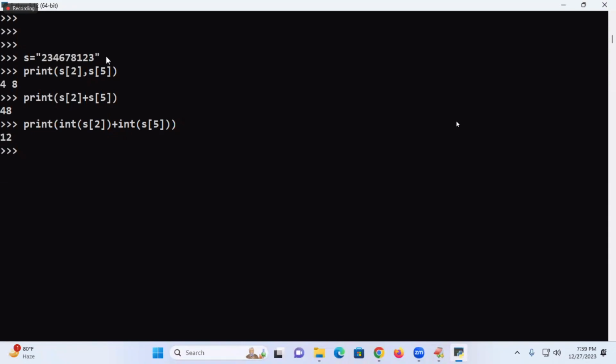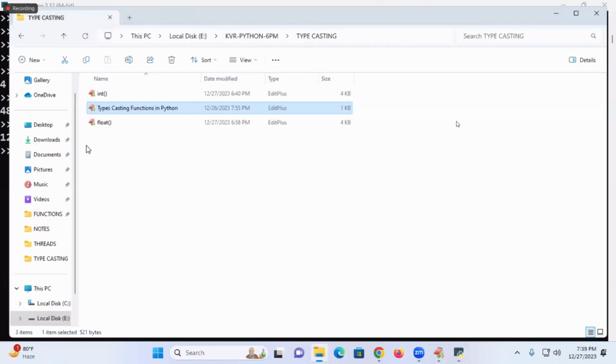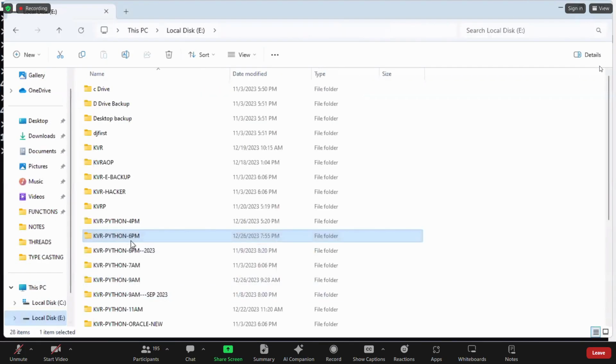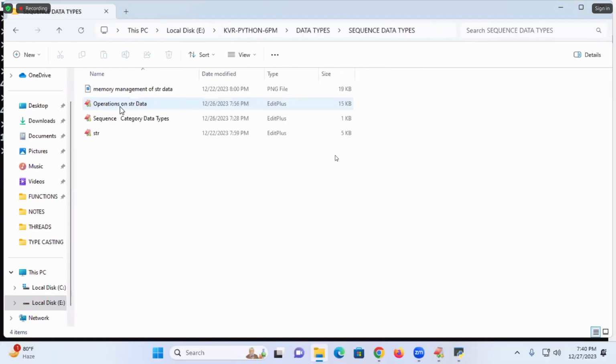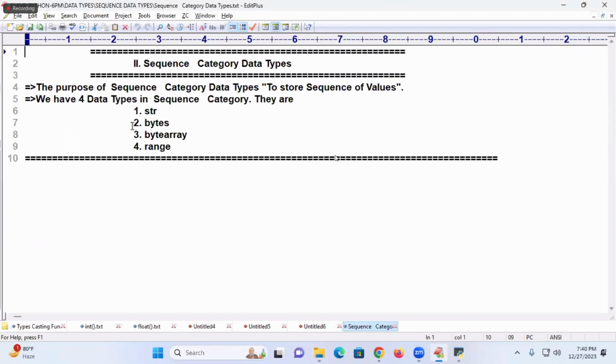Okay, now I'll stop my class. Tomorrow's class, look at my next concept, what you know, students. Bytes data type I will talk about. Data types, you will go, sequence category data type you see. Tomorrow class I will start.